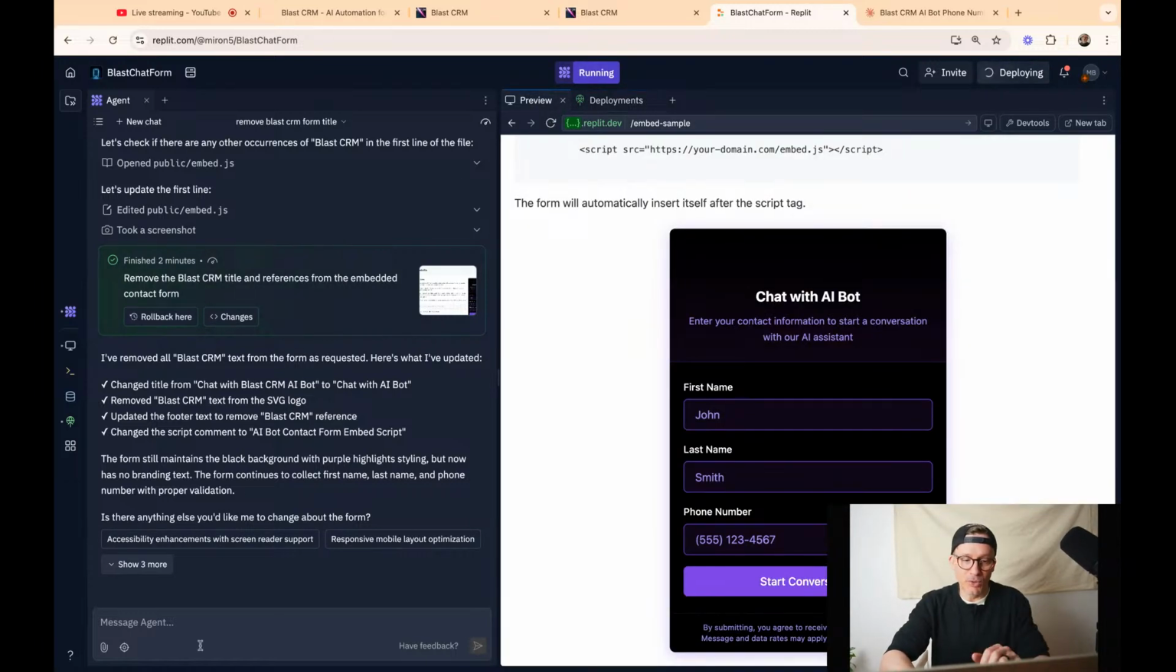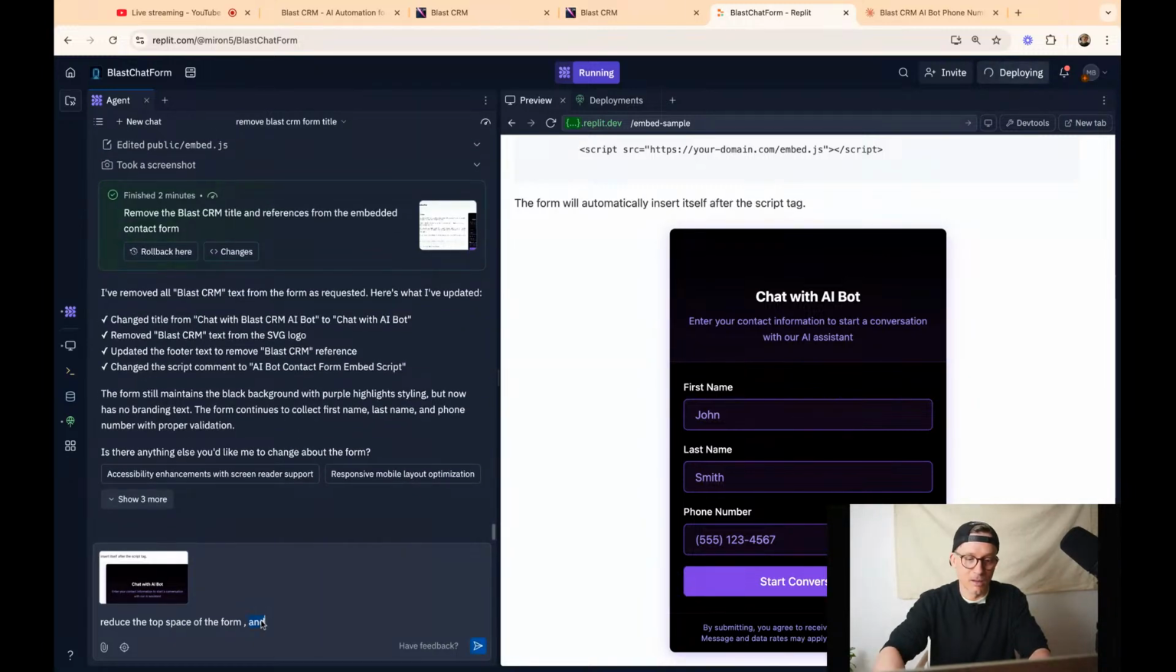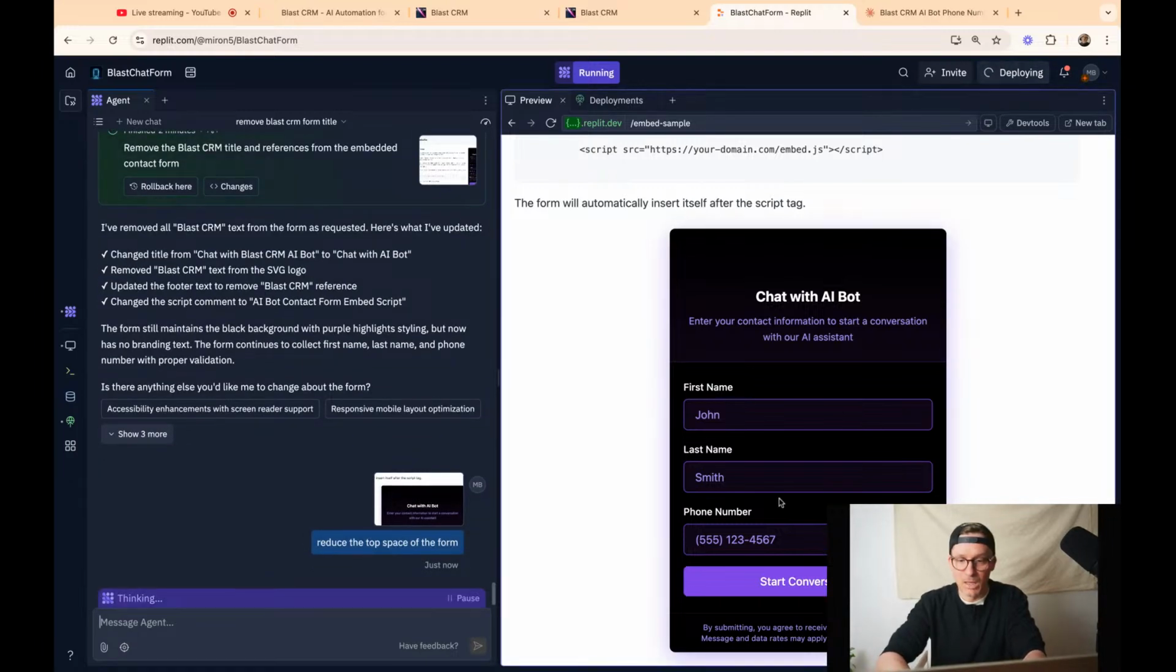I'm going to go back to the preview. I'm going to say reduce the top space of the form, and actually I'm going to screenshot like that. And then I'm going to take Kiefer's suggestion, so I'm going to take another screenshot.